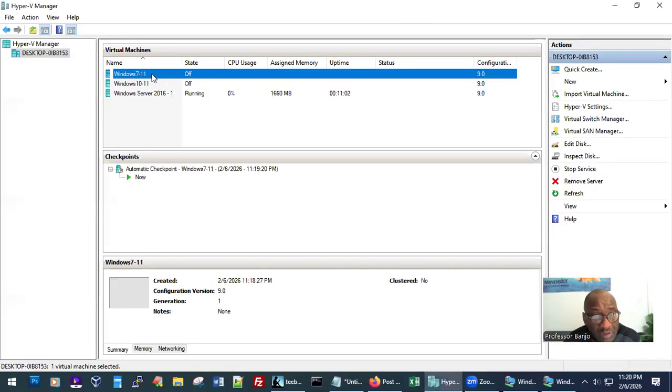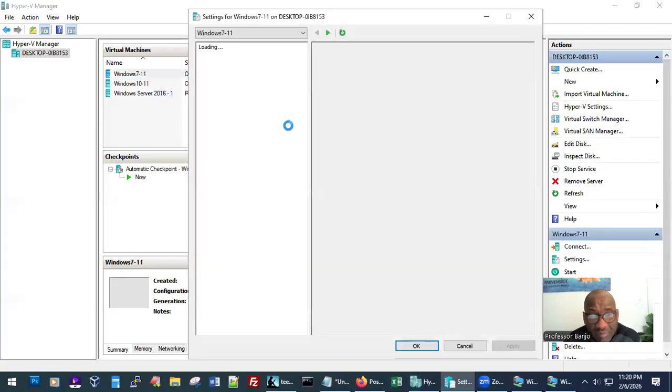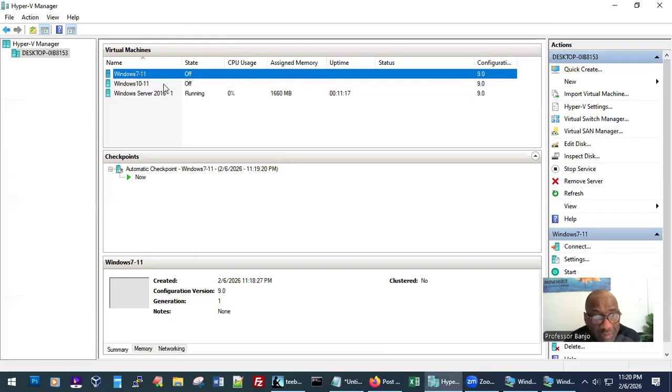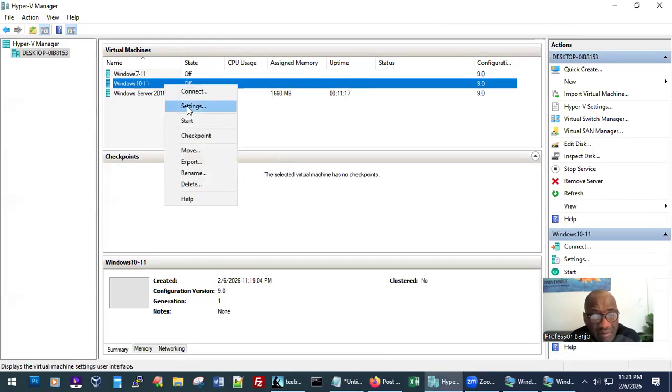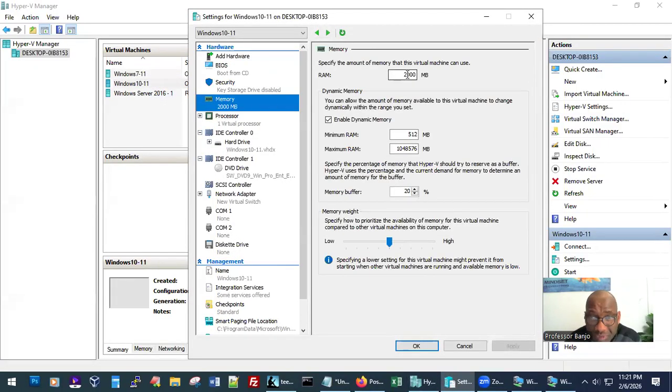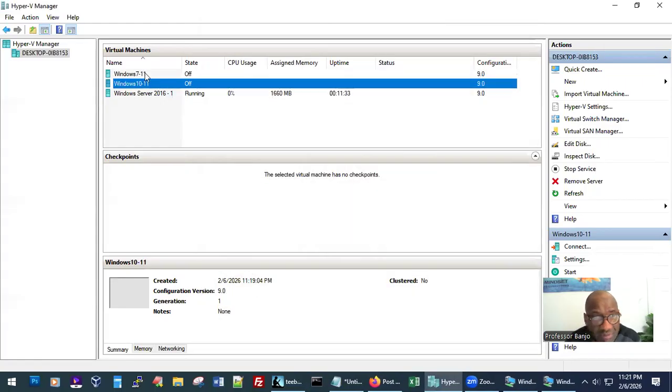All right, so what I did was, my RAM was 8,000. I just changed it to 2,000. So let me see if that's going to work. Yeah, it didn't like the 8,000. Same thing with the Windows 10. You might not have a problem with that if you set it to 8,000, but I think I'm running out of RAM on my computer. So basically, I changed the memory to 2,000.